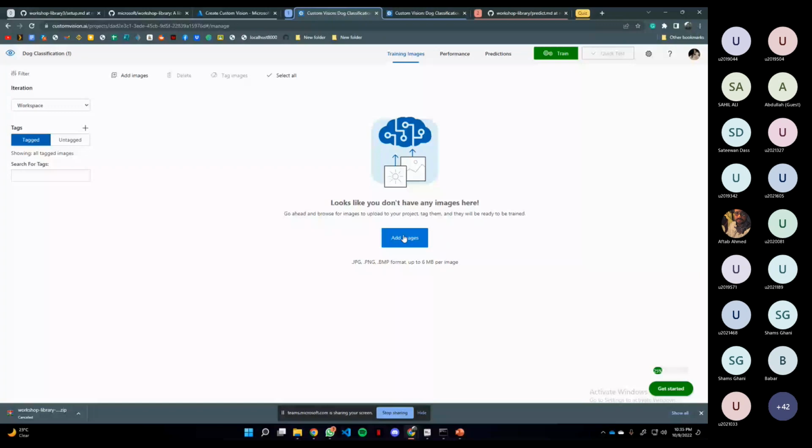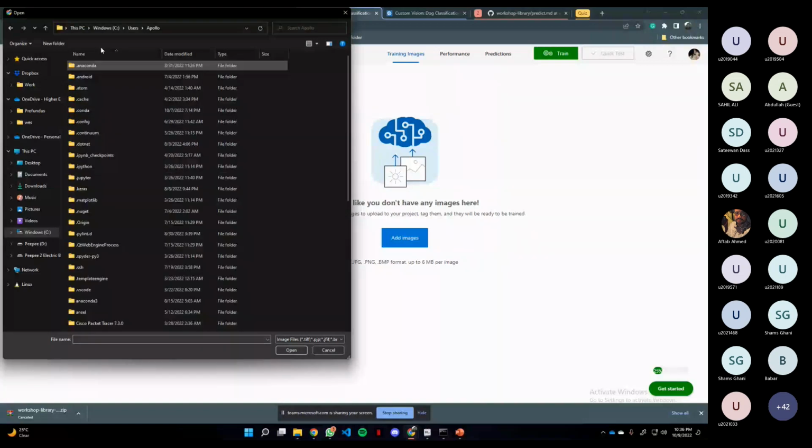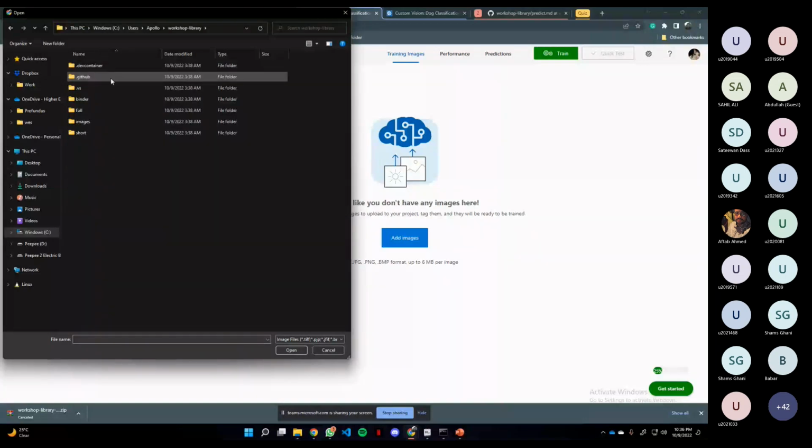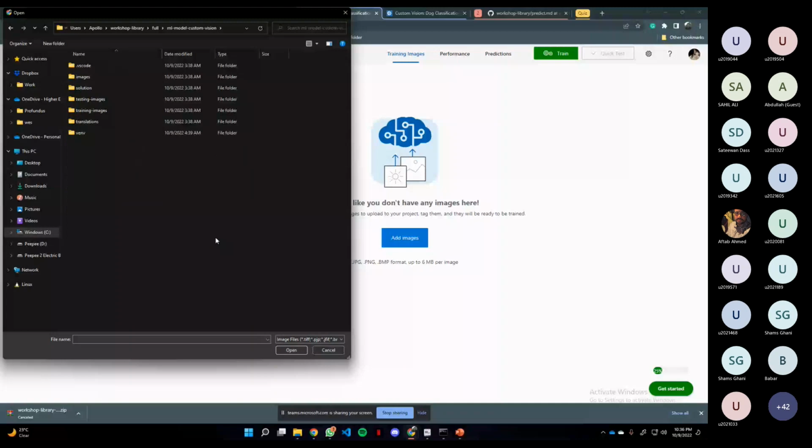अब यहाँ से you have to navigate to the folder जो repository आपने clone की थी, तो we will go down here, workshop library, और यहाँ पे ये full एक folder होगा, and then inside here we will have ML model custom vision. अब now that we are here, you will notice कि यहाँ पे दो images के folders हैं, testing images and training images. ट्रेनिंग इमेजेस और टेस्टिंग इमेजेस को हम अलग रखते हैं ताकि हम realistically determine कर सकें कि हमारा मॉडल जो है सही तरह परफॉर्म कर रहा है या नहीं कर रहा.